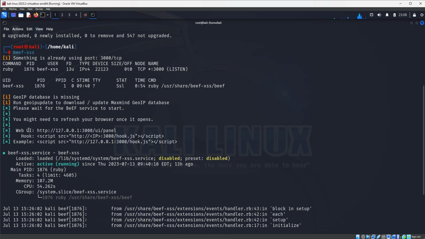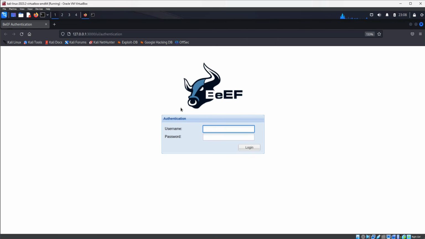But what I want to show you, when you run beef-xss, you're going to see this web UI. That is the page in Firefox that just loaded up. But you have this hook.js file. This hook.js file, what that does is that it connects your hacked victim back to the Beef exploitation framework, right?